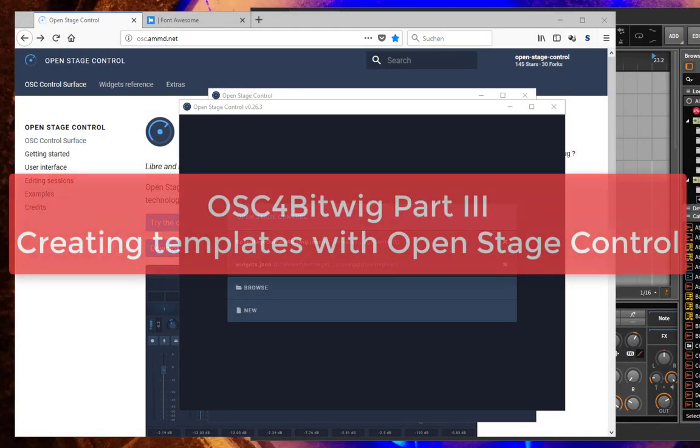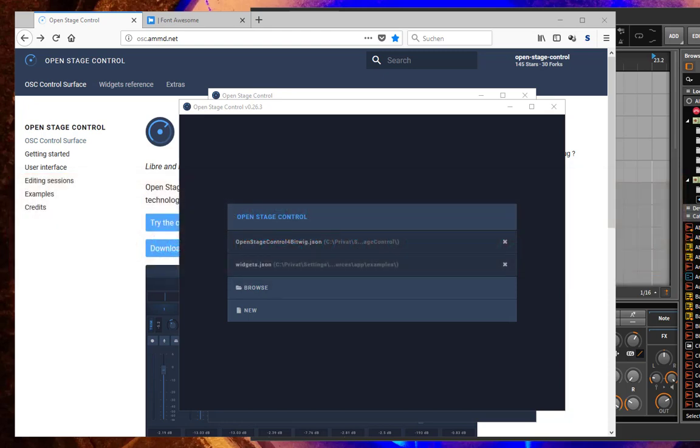Hello and back again to the third part of my tutorial about using the Open Sound Control Protocol, OSC in short. And today I want to show the Open Stage Control client, especially how you use its editor to create your own sessions template or whatever the concept is called in Open Stage Control client.